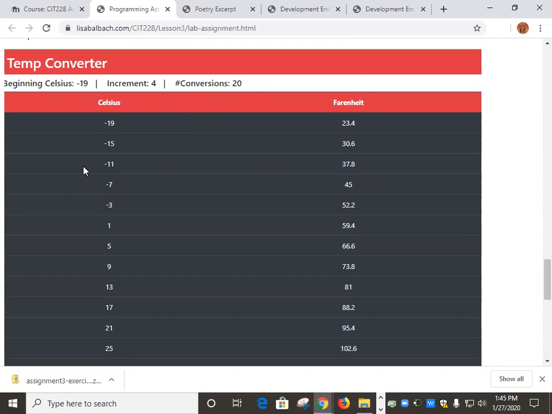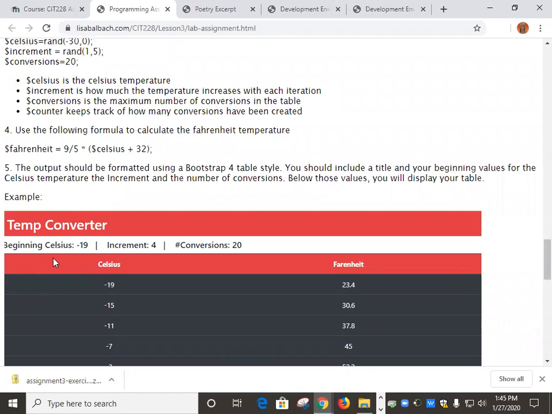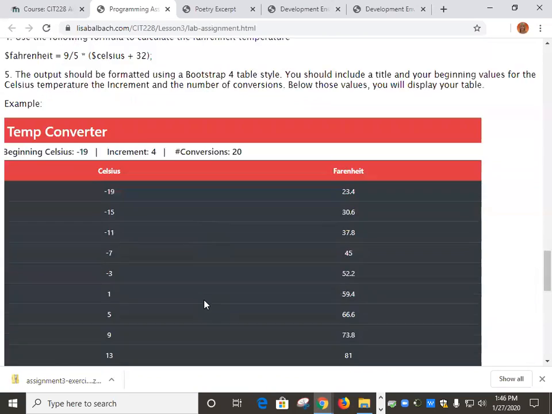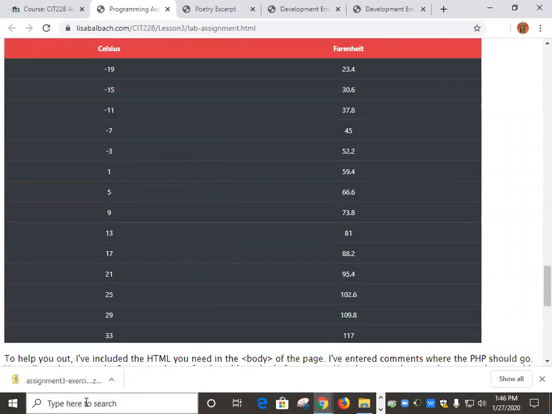Okay, and then you will have the Celsius, and here is the equation to calculate the Fahrenheit. And then you'll display them in a table. You're going to increment the Celsius by whatever the increment number is. So you can see I started here at 19, the increment is 4, so second row, Celsius is 15. Okay, then I calculated the Fahrenheit, printed that out. Okay, and I've got 20 conversions, so I got 20 rows in my table.